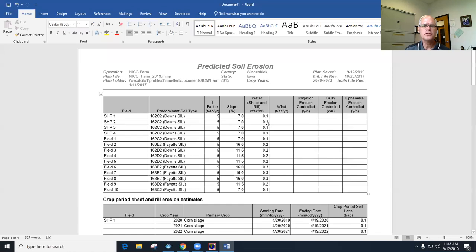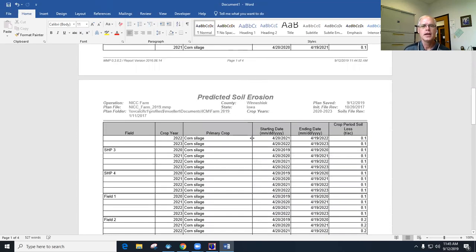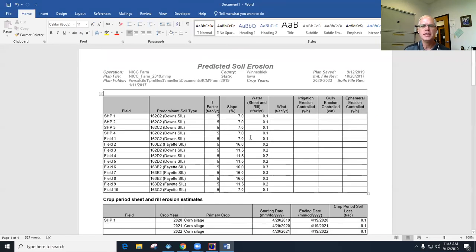When it's all done, this is what you're going to get. And hopefully we've got this information. We don't have any wind or irrigator or ephemeral gully. It's just calculated water and sheet on this operation as we've worked at it. And you can go down, and this is what document you need to submit for this assignment.